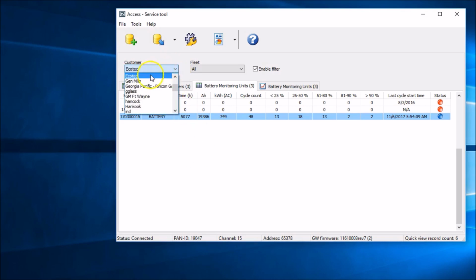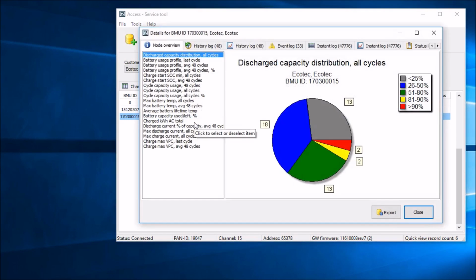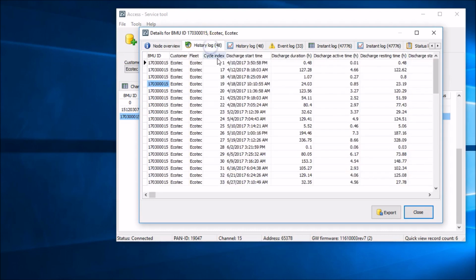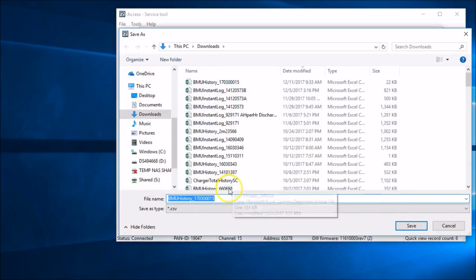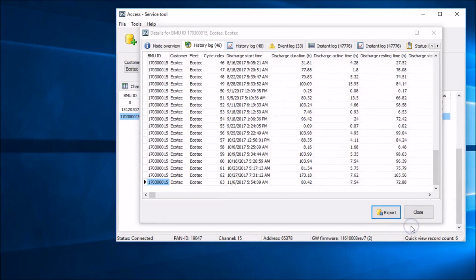First, you choose your customer in your fleet. We're going to choose Ecotech and this battery right here. We're going to right-click and hit View Details, although alternatively you could double-click on that item as well. We're going to choose the History Log tab, and we're going to come down and choose Export. We're going to go ahead and export it to this file name. Here we're going to hit Save. And it should be there.